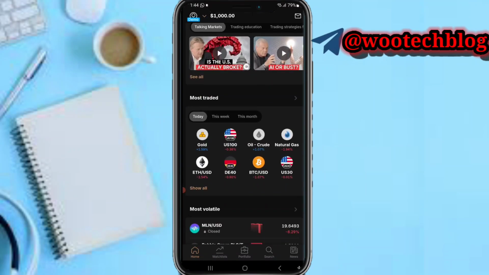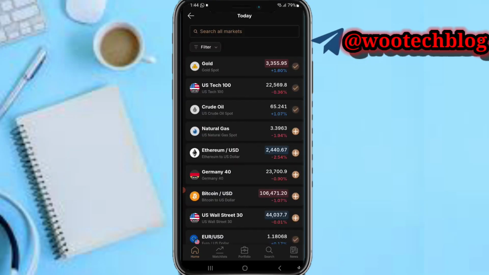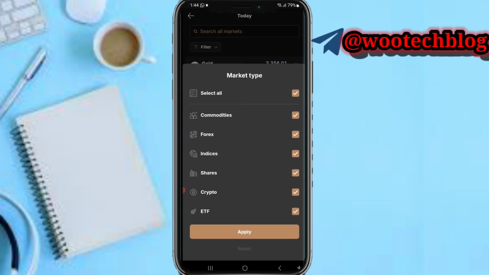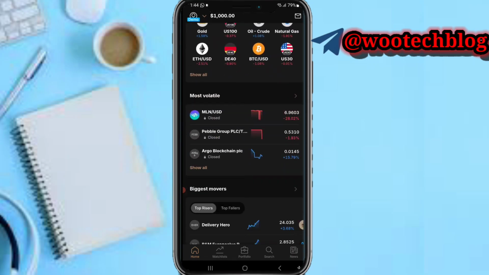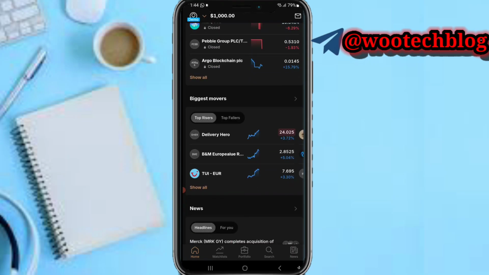So over here now, you can see most traded assets or pairs. Over here, you can find them. You can filter this by commodity, depending on the kind of instrument or asset you want to trade. Then you apply it, and this list will be filtered down to your preference. Over here, most volatile pairs, biggest movers.